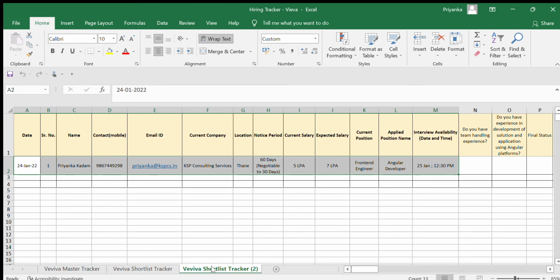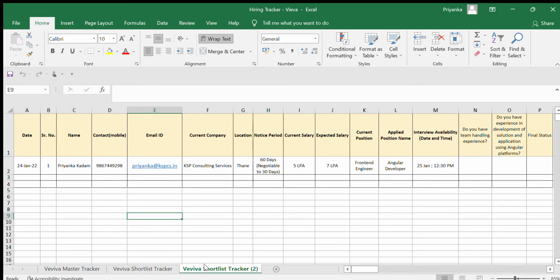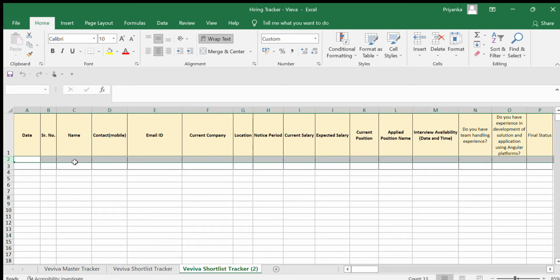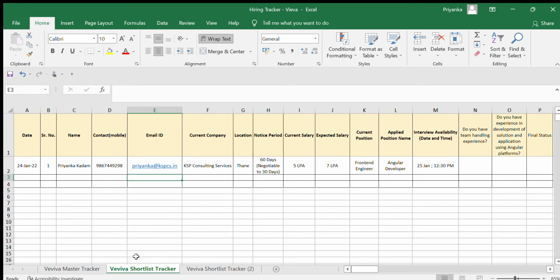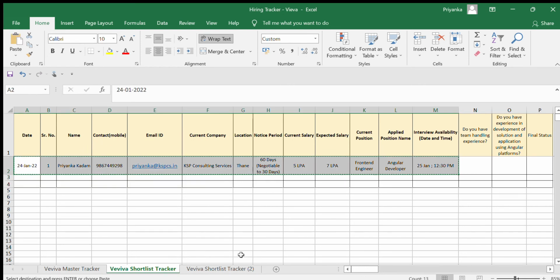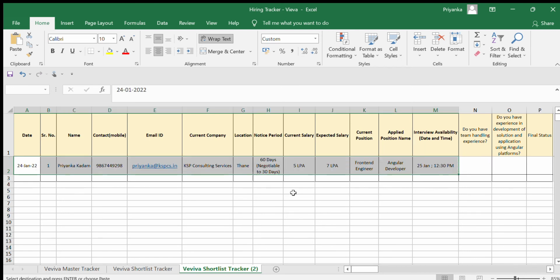So this is a dummy sheet, or you can say a rough sheet. What you need to do is always delete the first row. So this is just a copy paste. This is for copy pasting the data. So what you need to do is you are sending this data to the client. So what I'm doing is copying this information and then pasting it here.